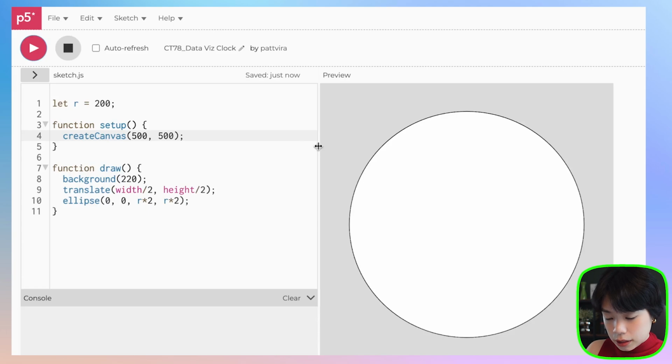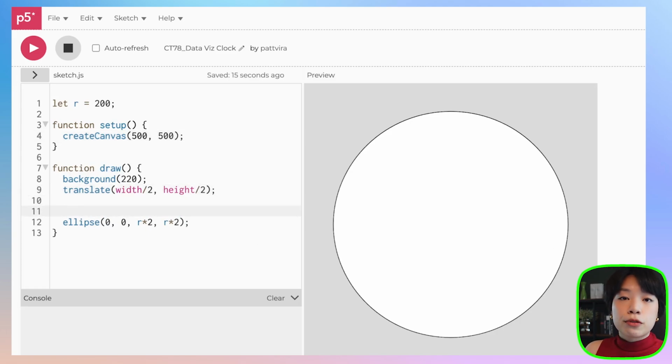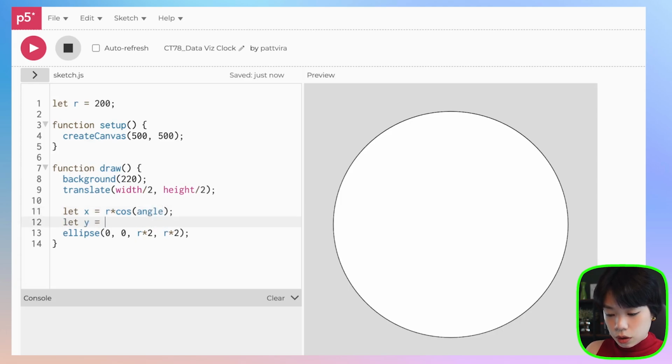All right. The reason that I'm drawing this circle is because I want to show you the path at which I want to draw the smallest circles, 12 to be exact, so that it lies on this path. And we can do that by first figuring out what are the x and y coordinates of these smaller circles. And we're going to do that by converting from polar coordinates to Cartesian coordinates using an equation: x equals r times cosine of angle and y equals r times sine of angle.